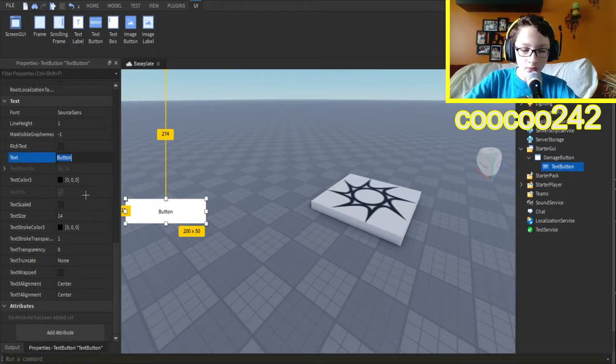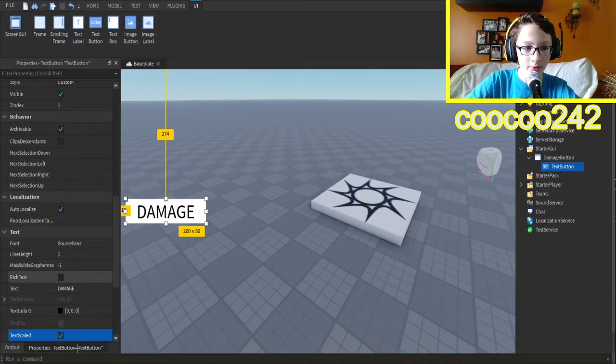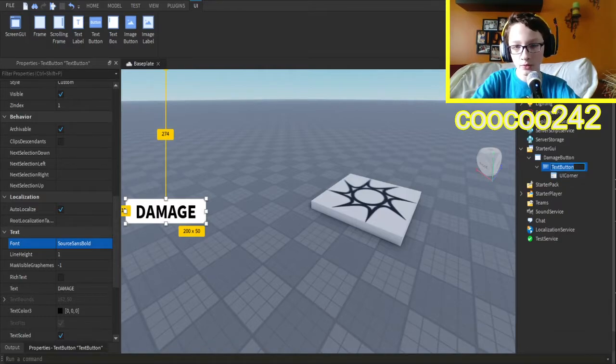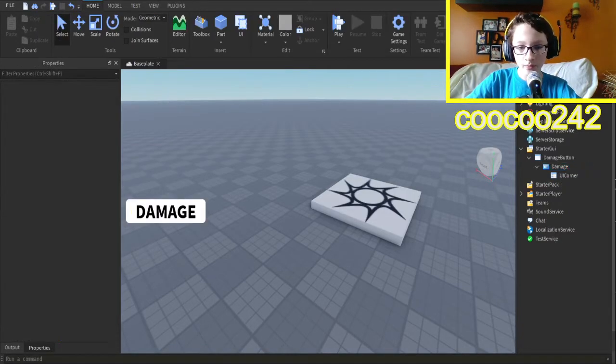You may do anything you want with them. I'm going to do damage. I'm just going to make it have the text damage, maybe make it bold and give it some roundness by adding a UI corner. I'm gonna rename the button to damage. Alright, so now I have my button already set up.